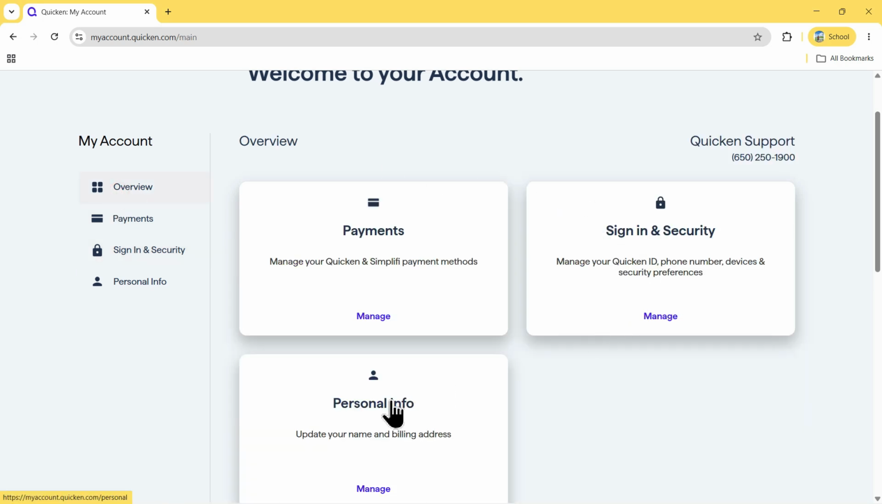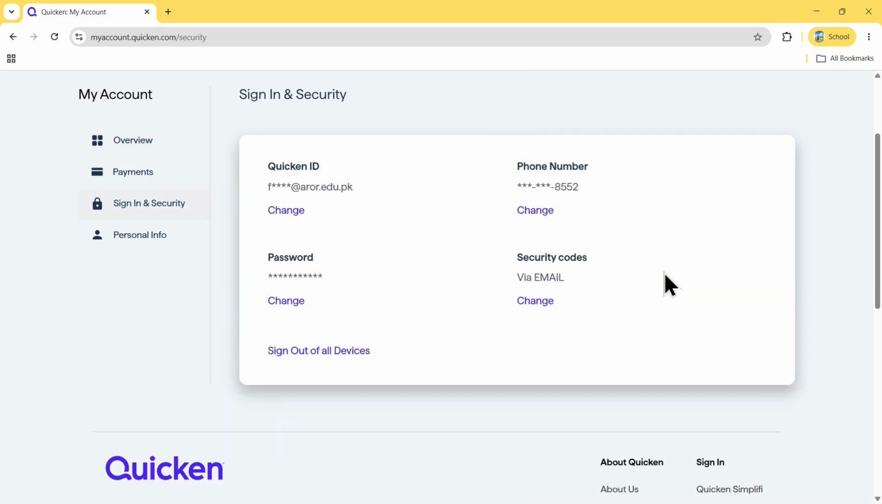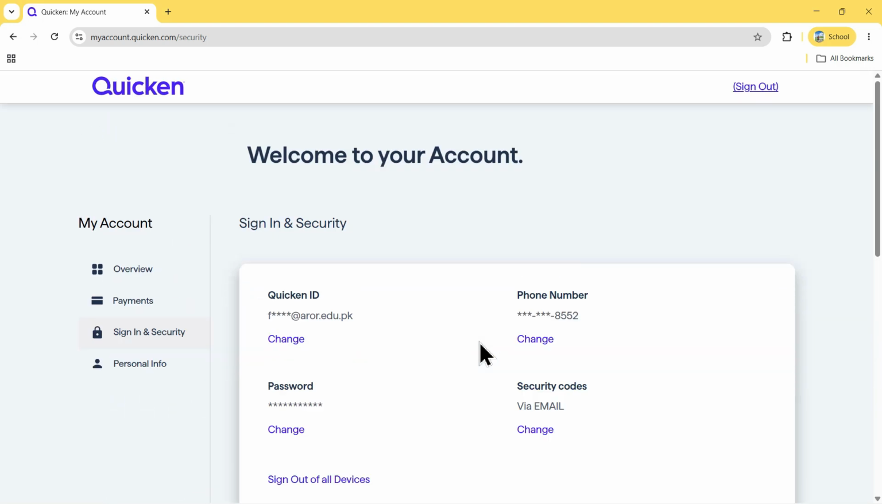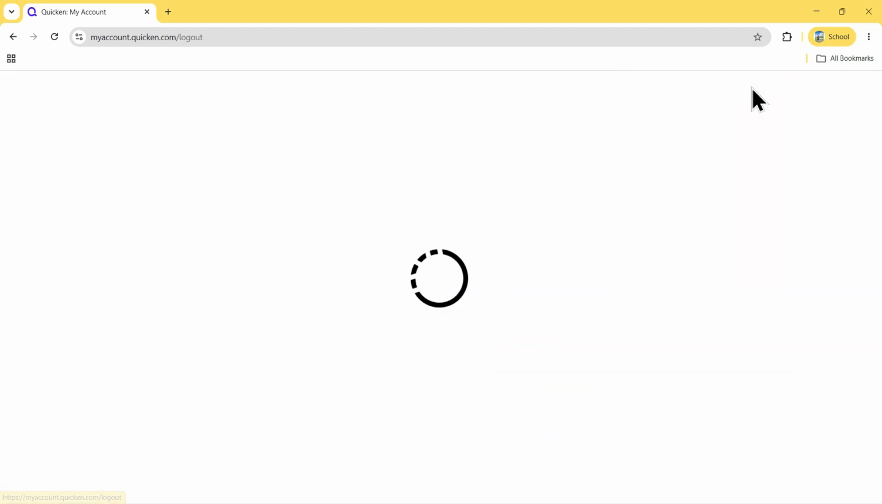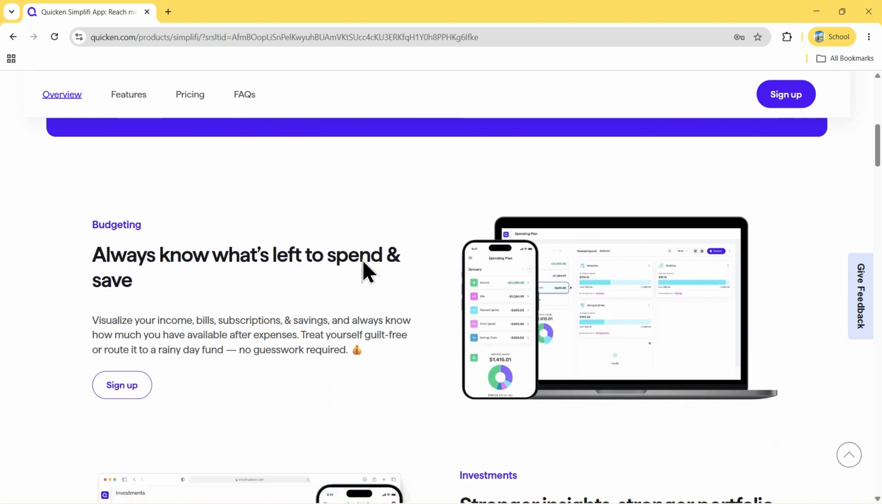Next, create your monthly spending plan. Go to the Spending Plan section and set budgets for categories like groceries, transportation, dining, shopping, and entertainment. As you spend money throughout the month, Simplifi automatically updates your progress and shows how much of your budget remains.